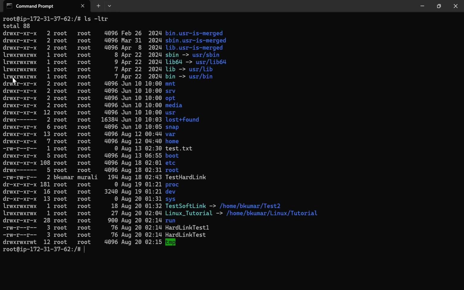Move on to permissions. How can you see the file's permissions here? For any file or any directory, we can see three sets of users: owner, so the user who creates the file, next group, next others. Each of them, either user, group, or other, can have three types of permissions: read, write, execute.